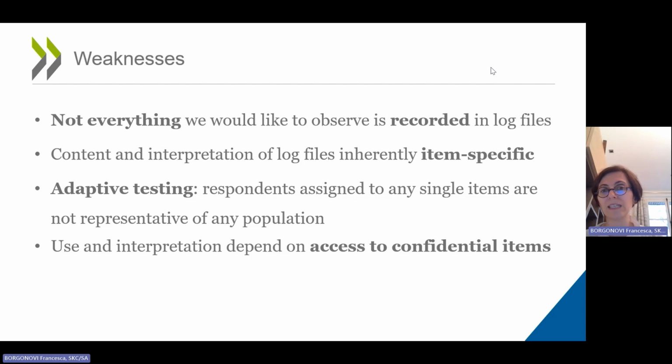And the interpretation of log files is inherently item specific, and this poses some challenges, because interpreting information is impossible without accessing the full item description and what happens in the files.